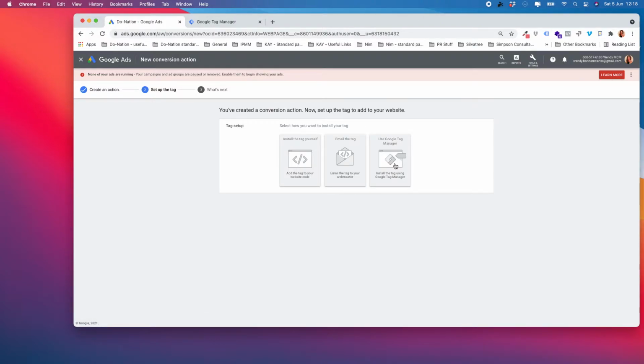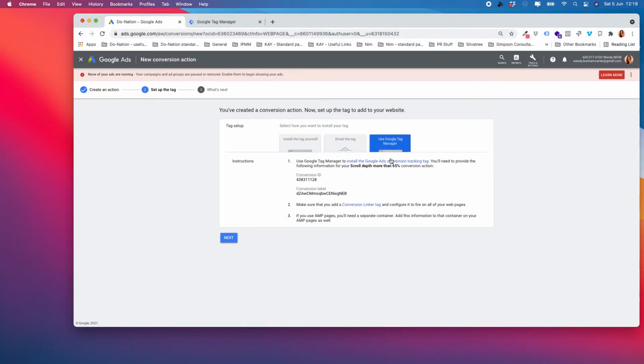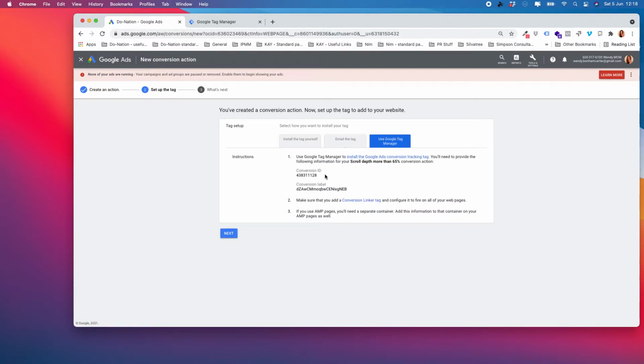So again, we're going to use the Google Tag Manager. I'm hoping that you're finding that quite easy now. So let's go ahead and get that set up. And we've now got these two key pieces of information, the conversion ID and the conversion label.